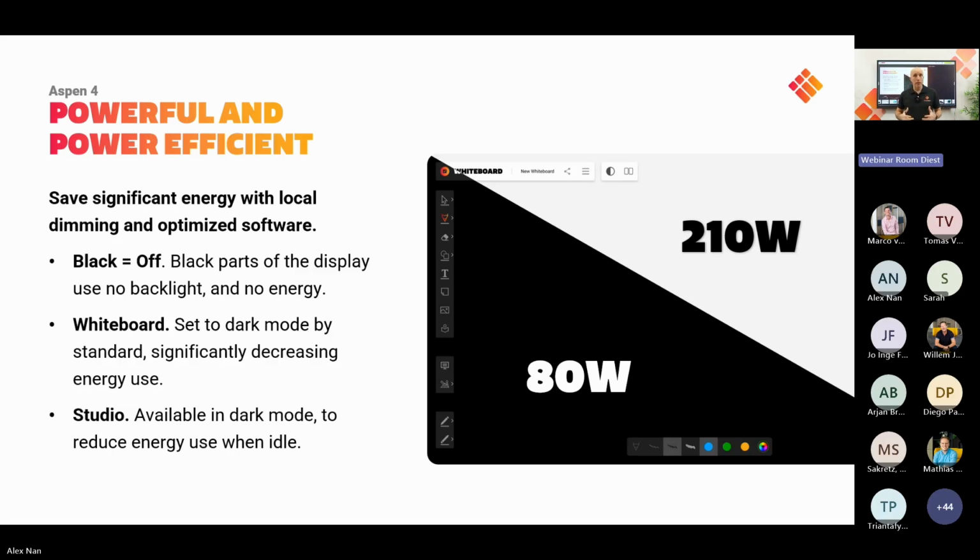Very nice to explain, but we can also prove this by some very important facts. So if you use the whiteboard or the white background in the whiteboard, an 86-inch, of course, depending on the brightness that you are on, can use up to 210 watts. If you move it into black, it can go even below 80 watts. So you see what a huge difference it makes when you turn from white to black. Because of the local dimming, the backlight will be turned off on all the black parts, and the power consumption will drop significantly.